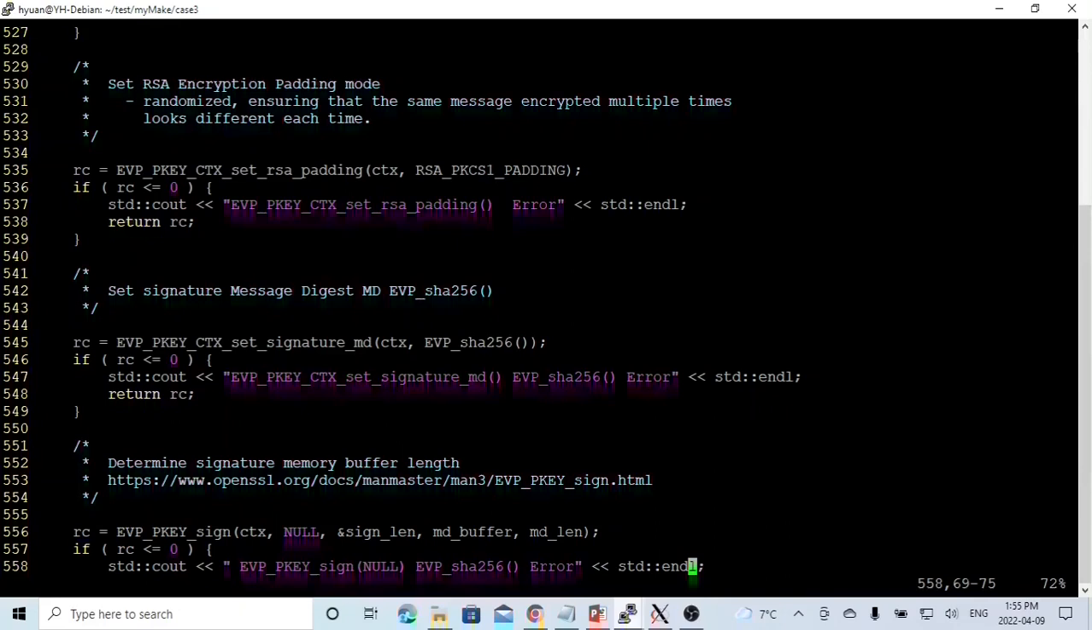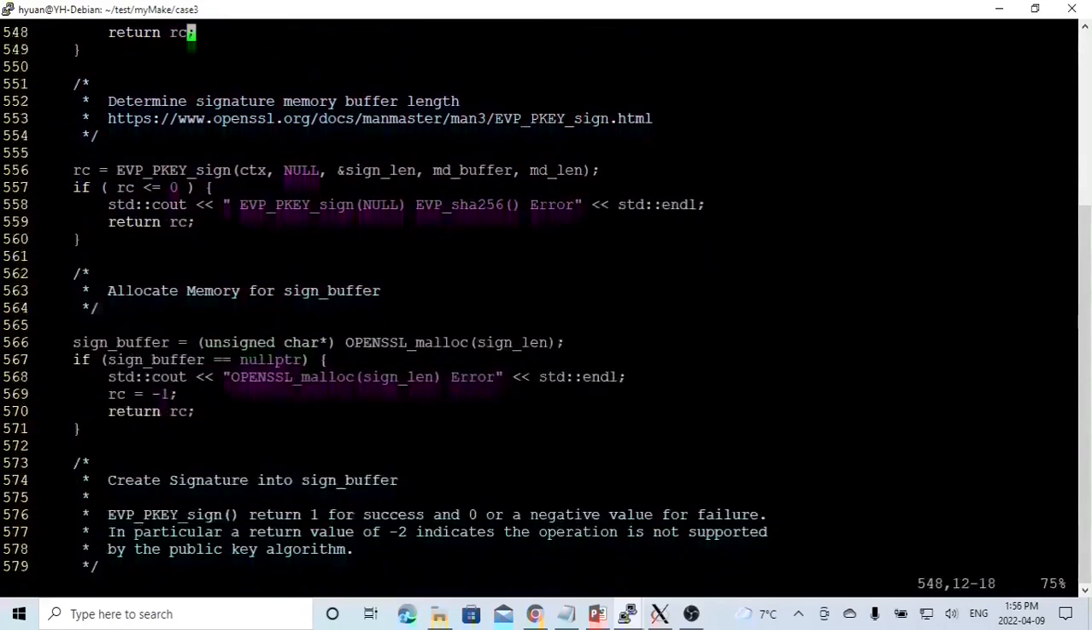After setting up the padding, we are going to set up the digest algorithm. We just pick one of the popular ones, the EVP_sha256 algorithm. The function is called EVP_PKEY_CTX_set_signature_md, setting the context and algorithm. After finishing setting the padding and MD algorithm, we are going to do our signing. The function is called EVP_PKEY_sign. First, using this function, the second parameter is NULL. It means we are getting the signature length.